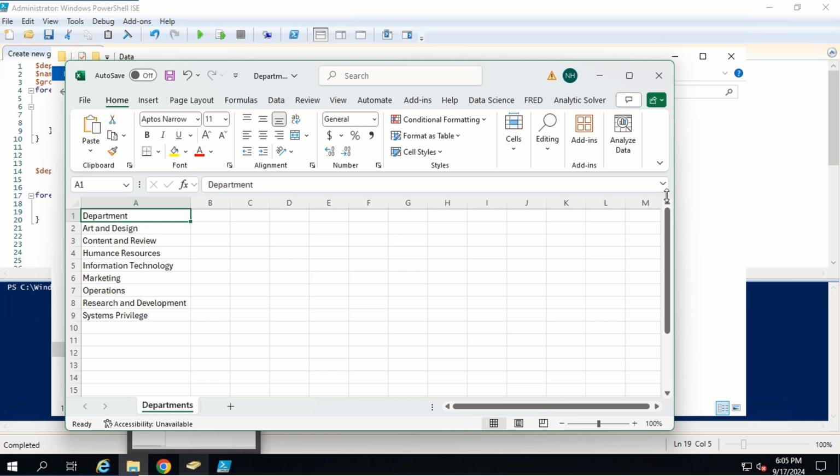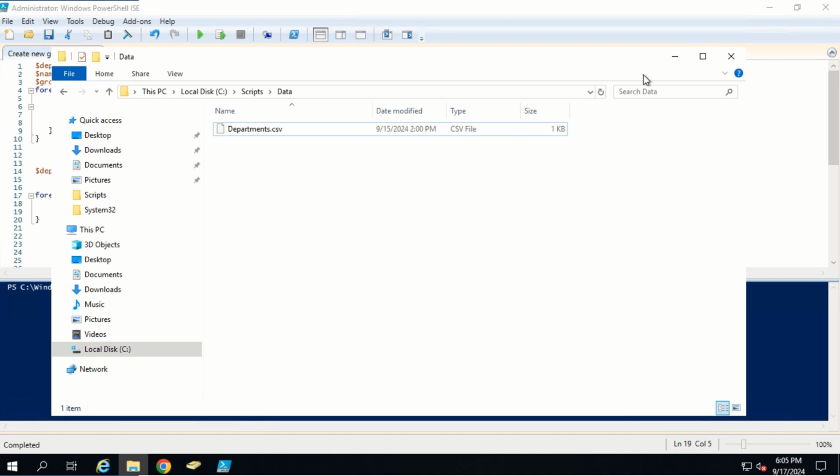As you may remember, we created this CSV file to store all the department names, and in this case we removed the Accounting and Finance department from the list, and we saved it into our server at the location C:\scripts\data folder, and here is the departments.csv file. Now let's get back to our script.